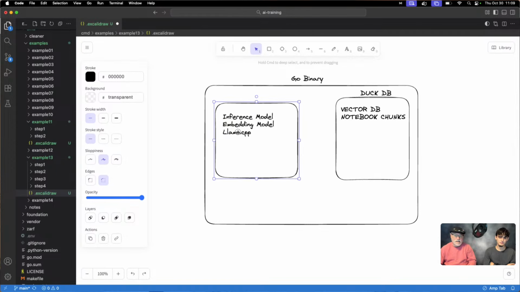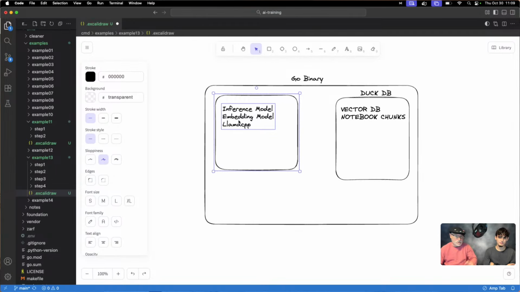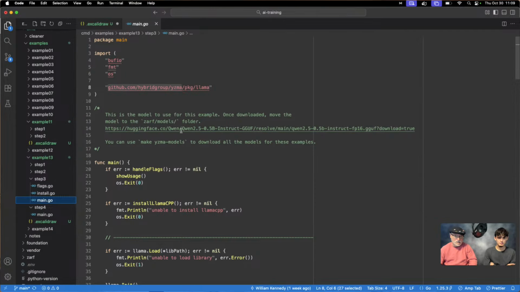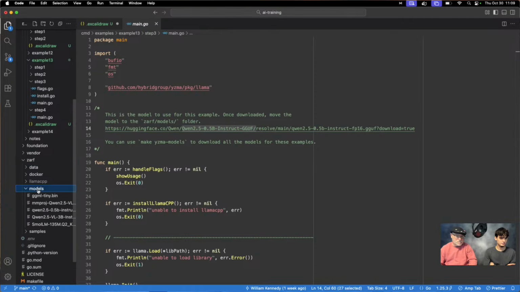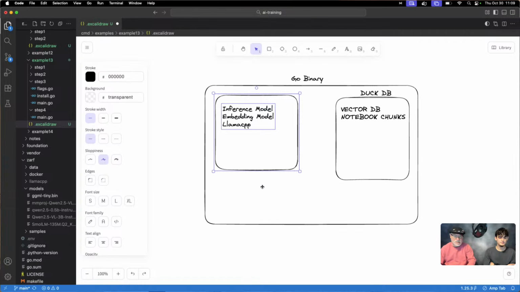So in the case of what I'm doing, what you see on step 4, step 3, when we get to it, we'll be using the Qwen 2.5b instruct. Okay, so that's an inference model, right, which is already downloaded here, and I don't know how big it is, like 3 gig. But imagine all this embedded, right?